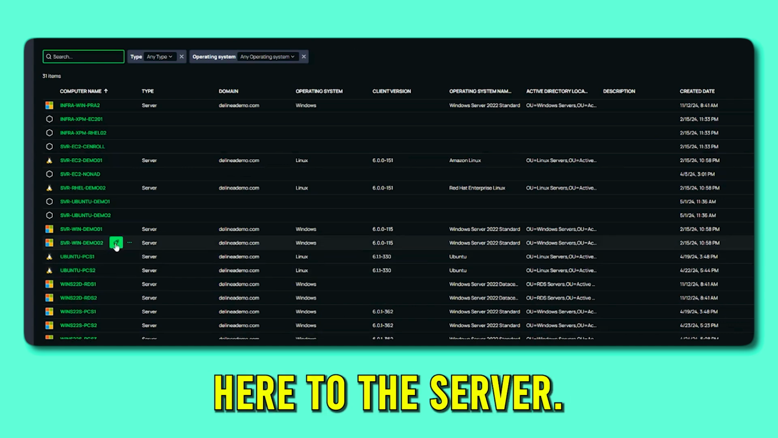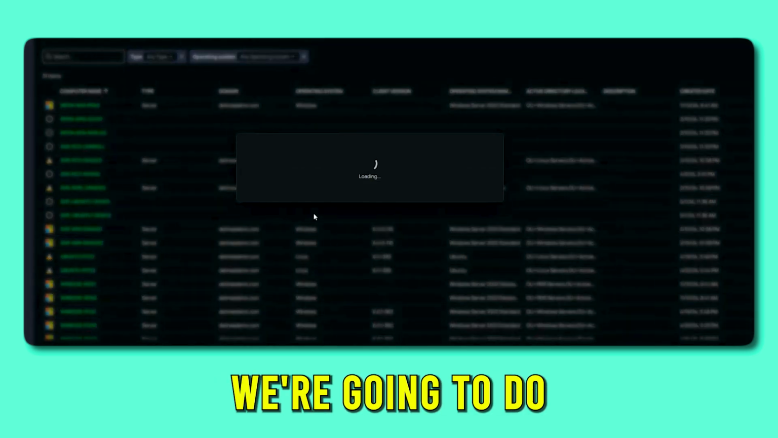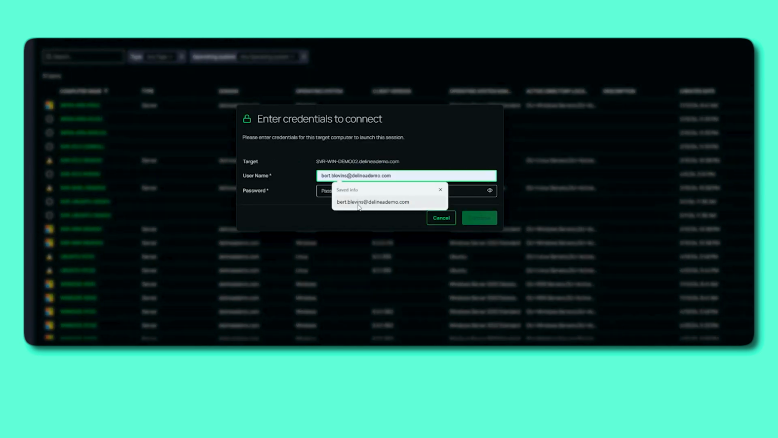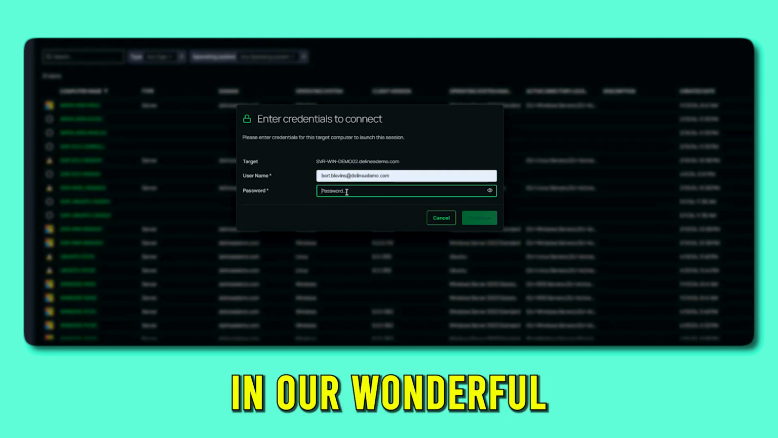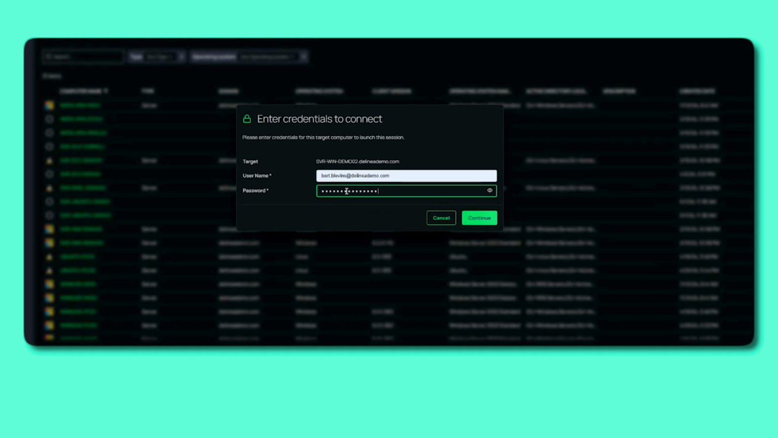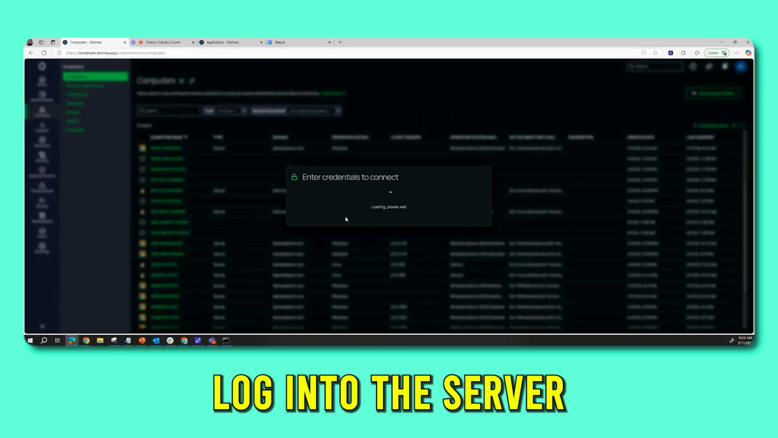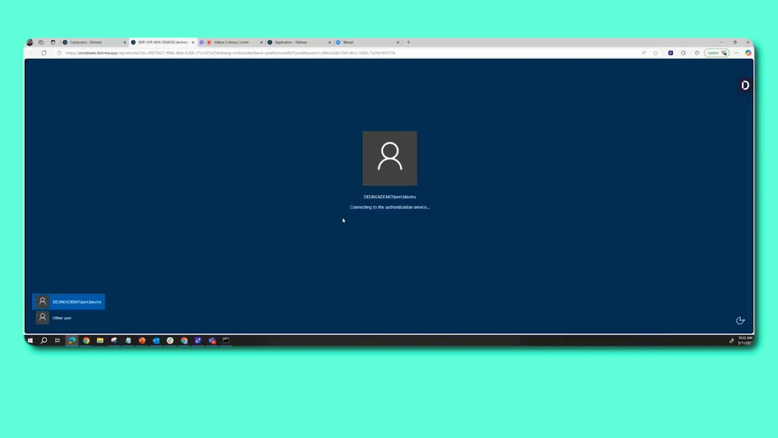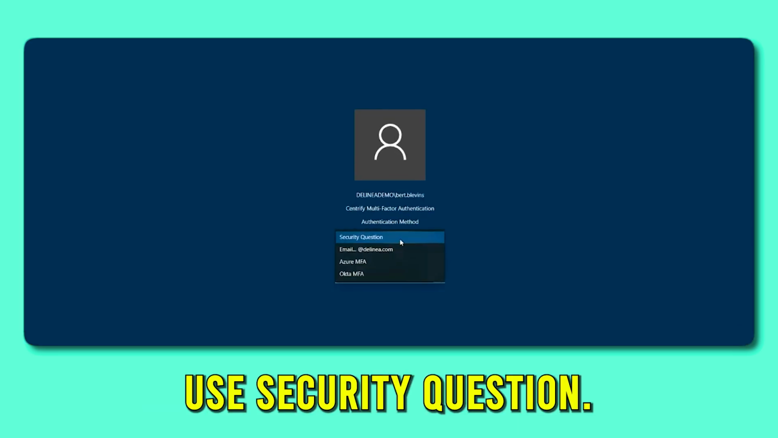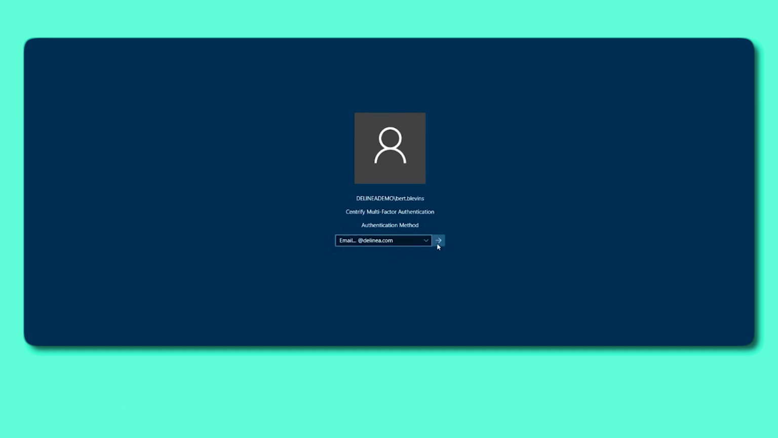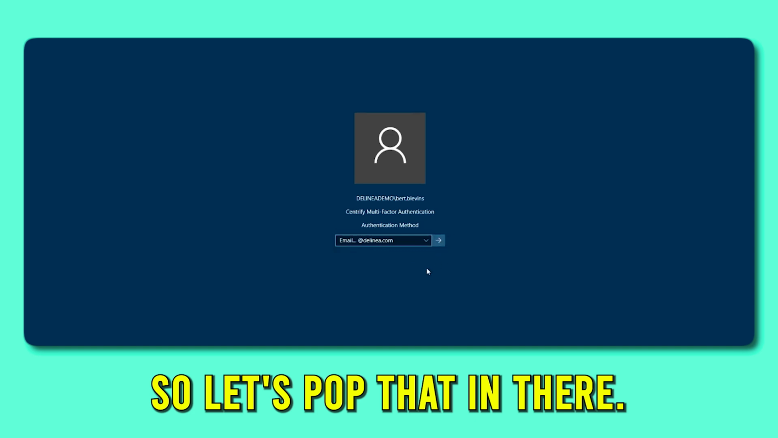We're going to come in here to the server, and the first thing we're going to do is log in, and next we're going to enter our wonderful password here, and then log into the server, get prompted for MFA. Now I'm going to use one of these. We could use security question, we could use all these, but for the practice here, I'm going to use an email MFA. So let's pop that in there.